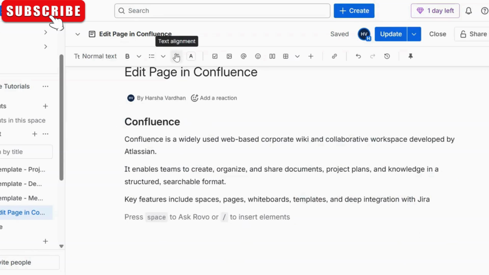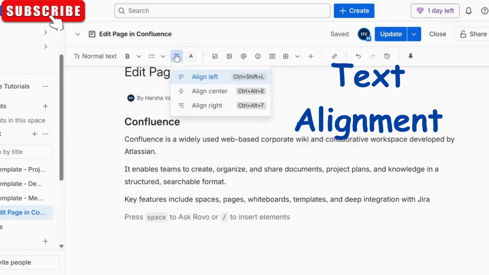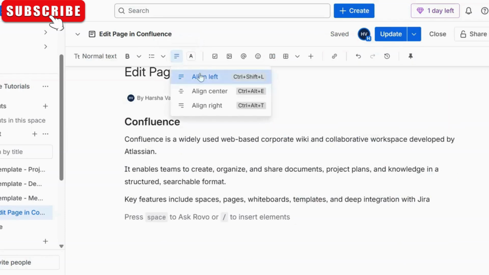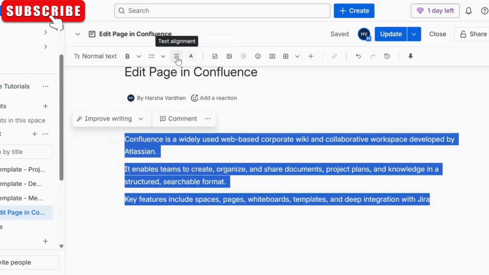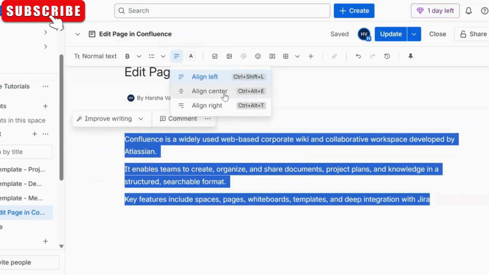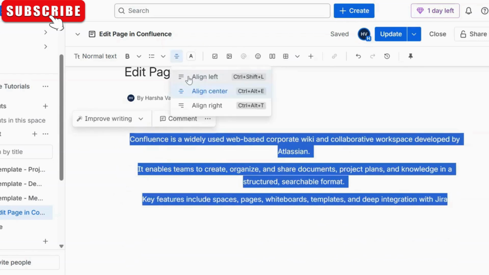The next option that we have is text alignment, where you could align the text left, center, or right. I'm going to select center here. First, select this entire text and then select the alignment. So this is how alignment works.